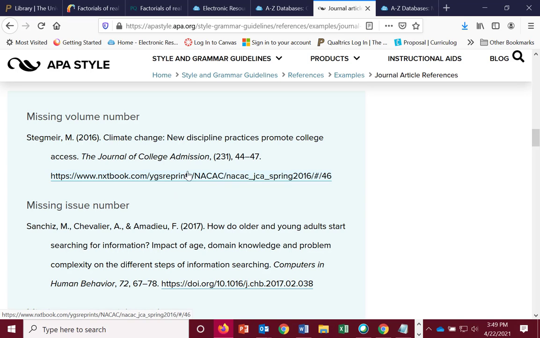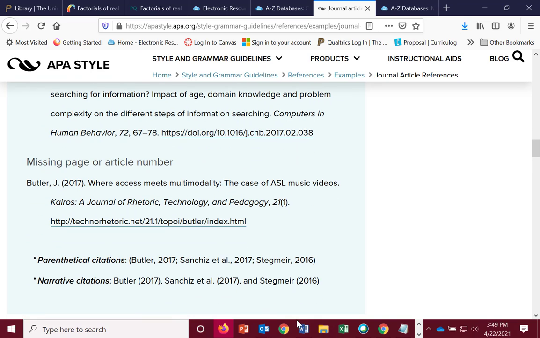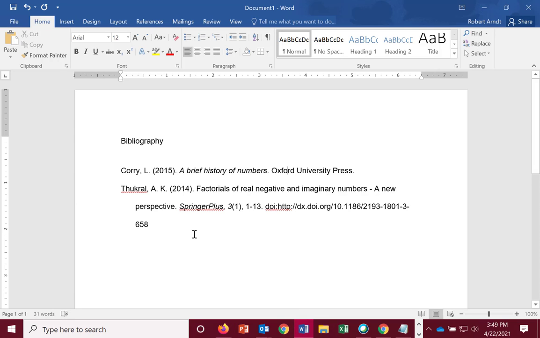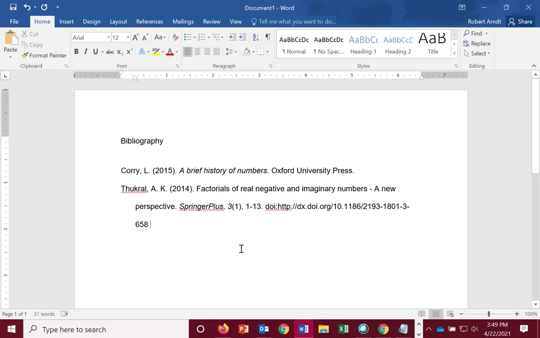And sometimes it'll have missing information. So it gives you that kind of information. So I could go back here. It looks good. I think, let me see if it has a period at the end. Most of them do not. Some professors will take points off for that. So now I have a working bibliography.